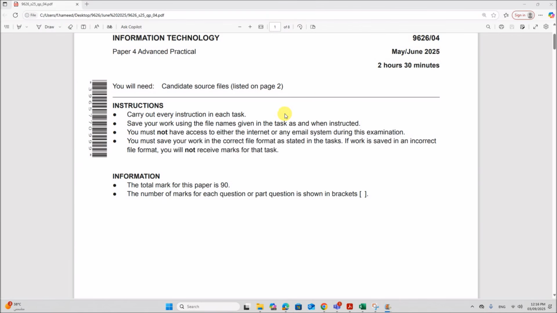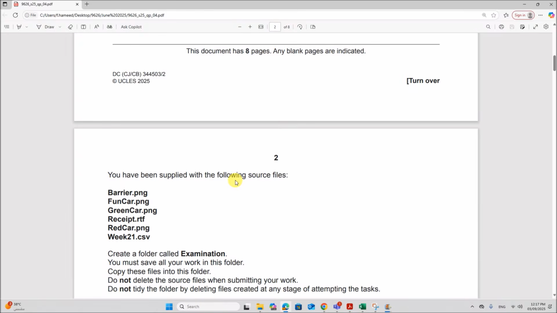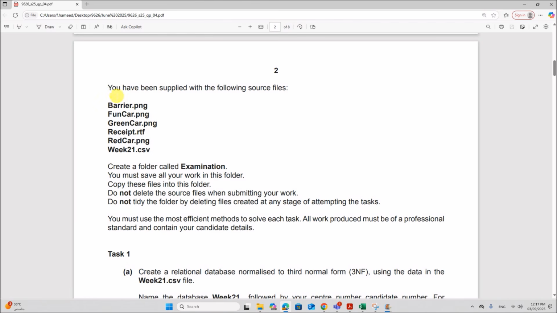Hello everyone, in this video I'll be solving Cambridge A-Level Information Technology Paper 4 Advanced Practical for May-June 2025. You have been supplied with the following source files.